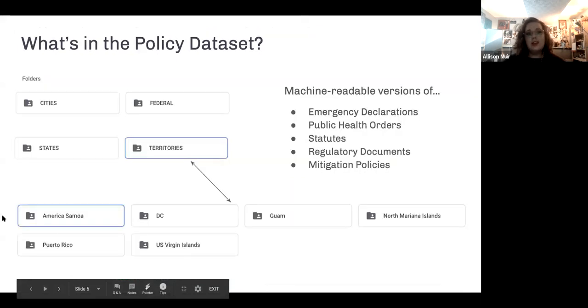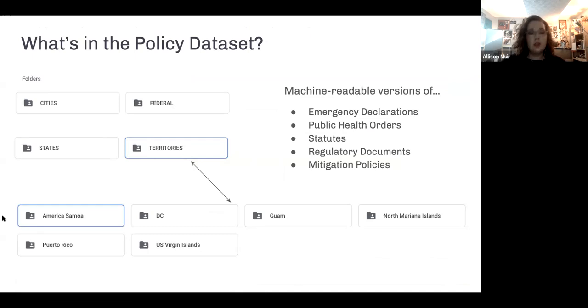In terms of what is in the policy data set, we have two things. We have machine readable versions of any and all of the orders that we read and the qualitative data set with the numbers. When I say orders or policies, what that includes is emergency declarations, public health orders, statutes, regulatory documents, and mitigation policies. Anything that is not a press release that has a sense of order, that has a sense that it could be enforced, is included in our data set.